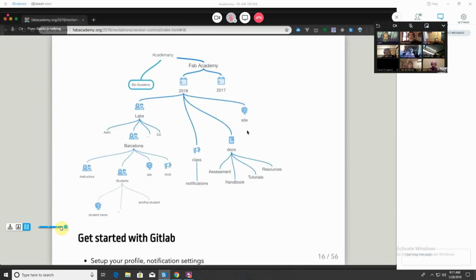Just to show you the power of this arrangement, this is a snapshot from last year, but it still applies for this year. You can see that we organize all the content and all the organization working in the Fab Academy using the group system.